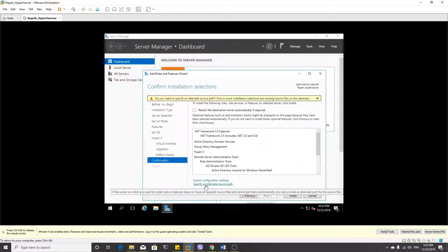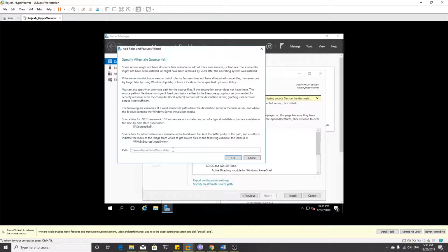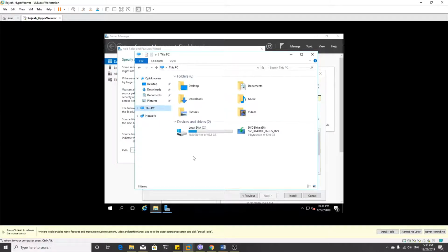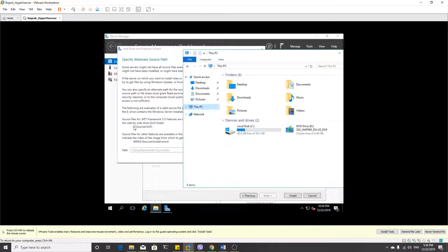click on specify an alternative source path. This is for the installation file of your .NET 3.5. Over here, type according to this example. Okay, so there is an example given over here. Type exactly the same. However, your source file might be in a different location. So over here, it is on E drive.